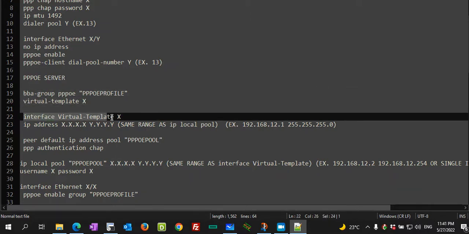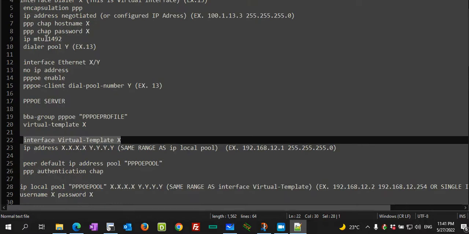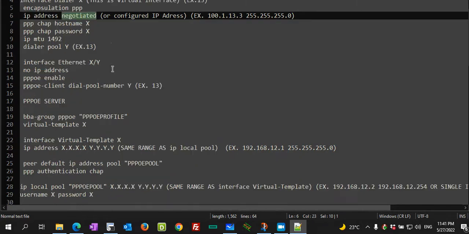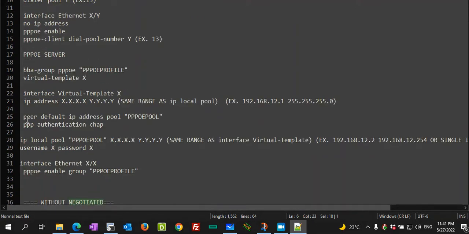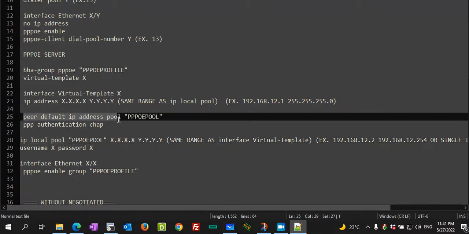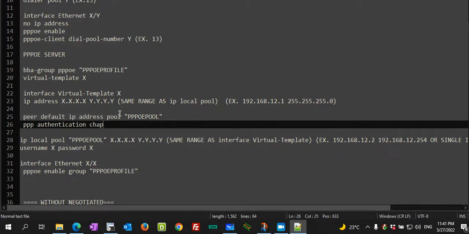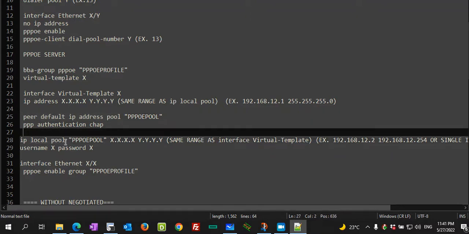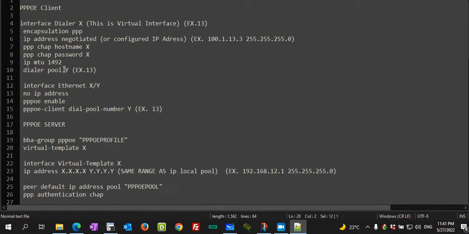On the interface virtual template, because we have configured negotiated for the client, we have to use IP local pool and peer default IP address pool. On the static configuration, we don't have to use these commands. These commands are for the negotiated one.